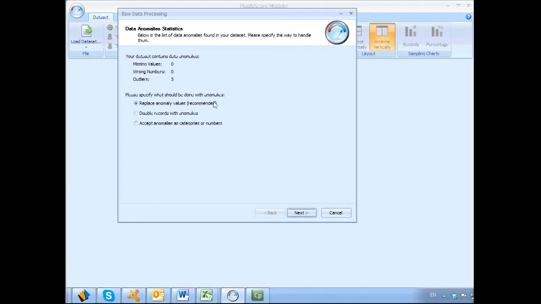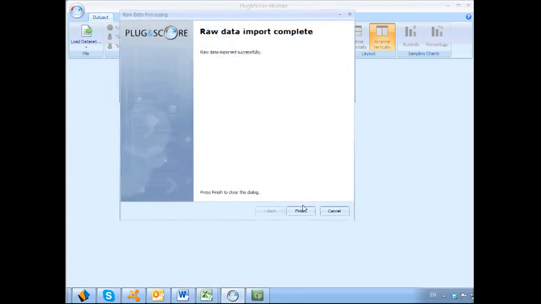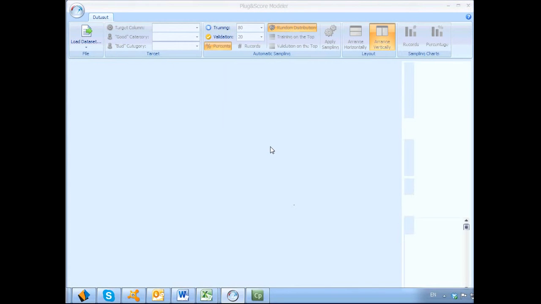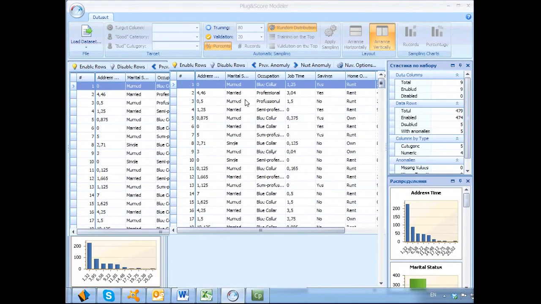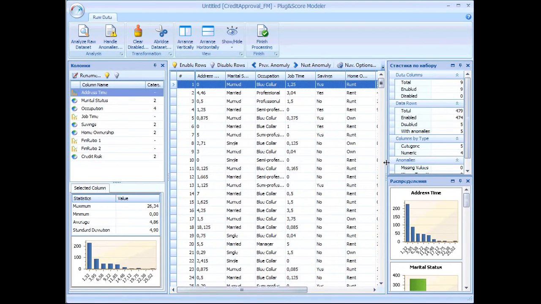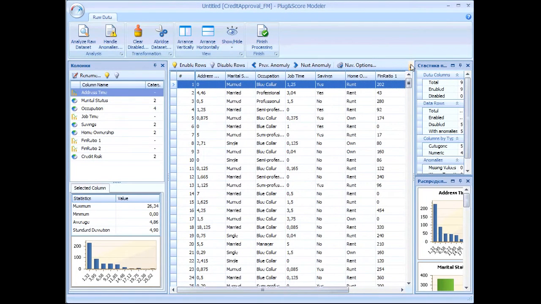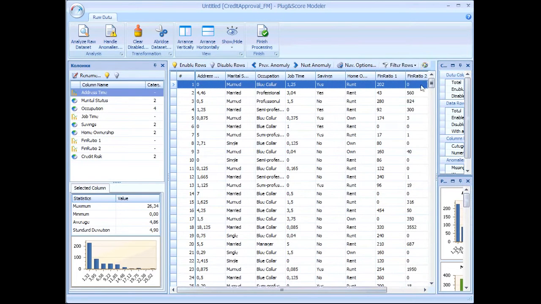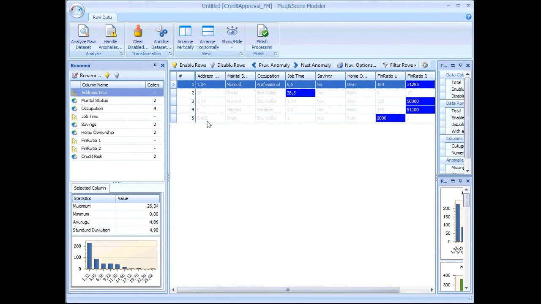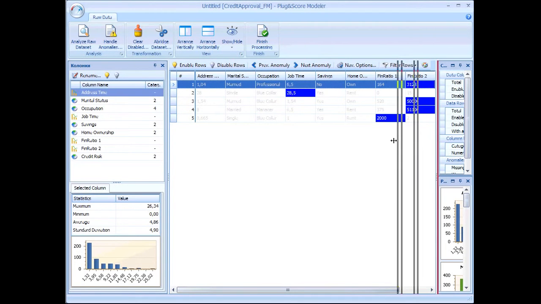processing it. In this window, we can choose what to do with anomalies. Now we will simply disable the records with anomalies. There are only 5, and we finish working with this data set. Here we can work with anomalies if we need to. For example, we can show only anomalies. There are only 5 of them, as we said. And now we have disabled these rows.